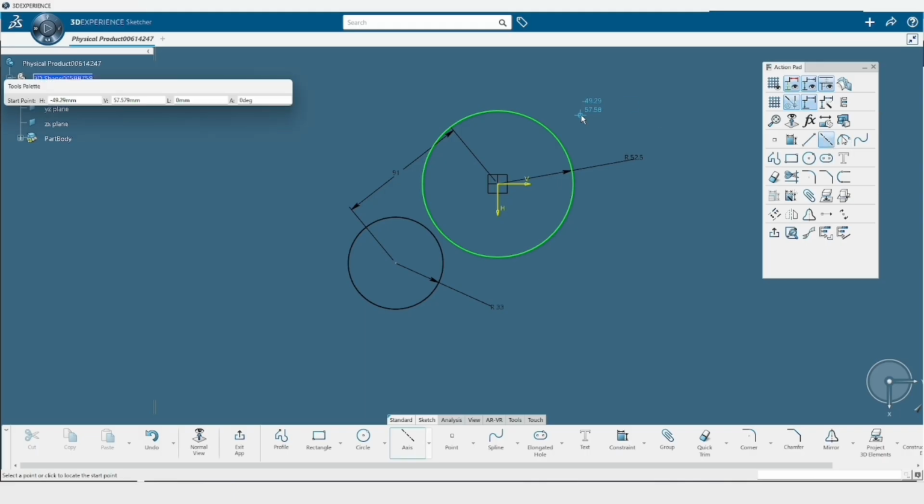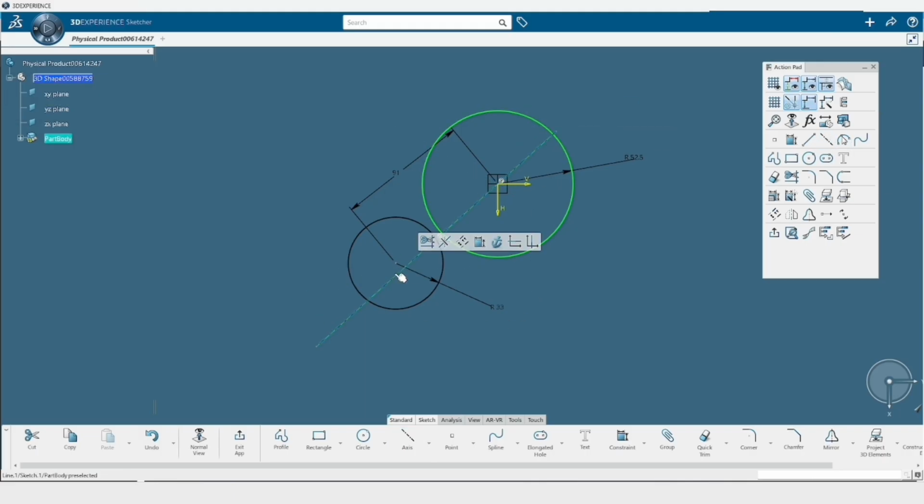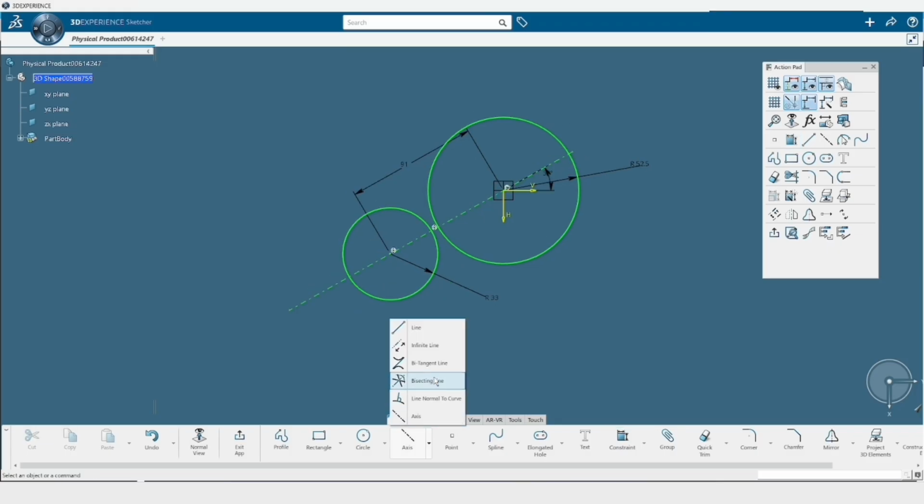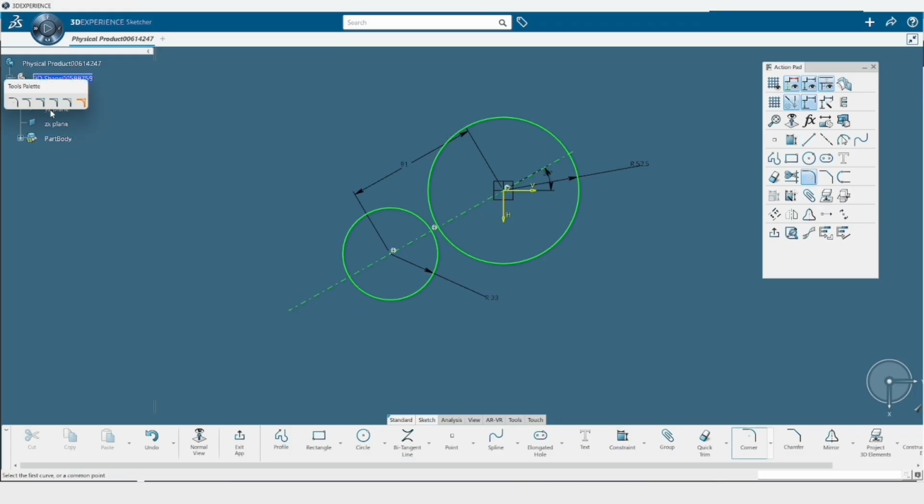Draw a reference line for the angle. Make sure the line and circle are coincident. Set the angle of the reference line to 30 degrees. Select the Bi-Tangent Line tool and draw a tangent between both circle edges with a radius of 8 millimeters. Again, use the Bi-Tangent Line tool on the other side of the circles.